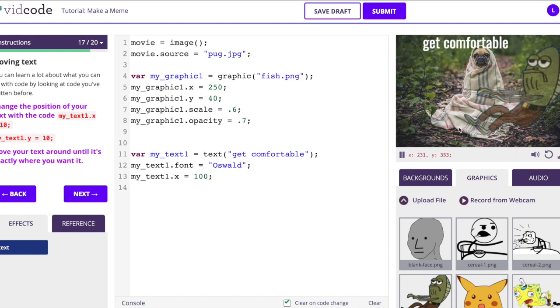Just like before, if you don't just want to guess, if you want your text in a really specific place, you can hover your mouse over your canvas and choose a place where it should go. So if I want my text, let's say on the bottom, I can hover my mouse over here and see that where my mouse is right now has a Y position of 315. So let's go ahead and write mytext1.y equals 315. And that looks great. I'm going to move it down a little bit more.